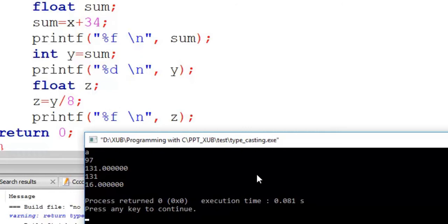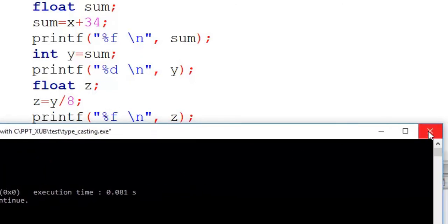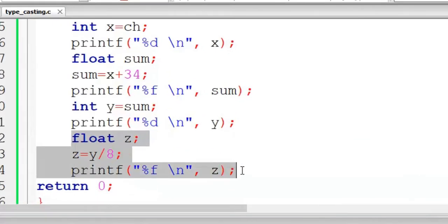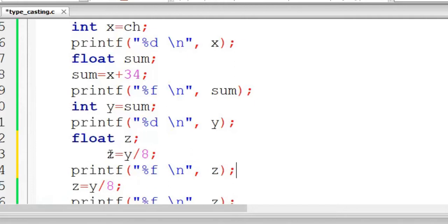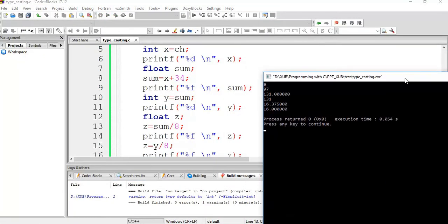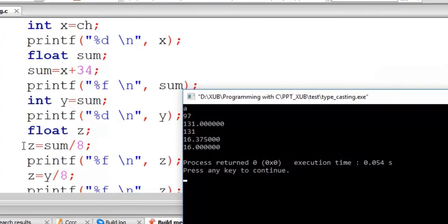Now the question is that if I keep my old code, the result is not going to be a round figure 16, right? So previously what was there? z equal to sum by 8. Okay. So yes, when we are doing z equal to sum by 8, it is giving 16.375000. When we are doing z equal to y by 8, it is giving 16 point all zeros. So this data is missing here. Why?